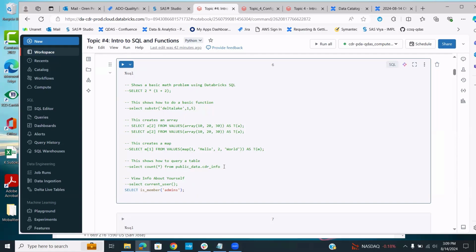If you want to query a table, this would give you the number of records in this public data table. If you want information about yourself, you might use select current_user, which would print your email address, or you might ask whether you're a member of admins or a member of a group. Basically, these are just some basic things you could do with SQL. It's largely similar to what you've seen before if you've ever worked in SQL. Substring is pretty normal, math is pretty normal, and some of this other stuff is largely normal.